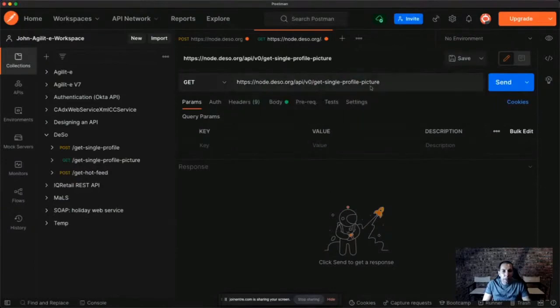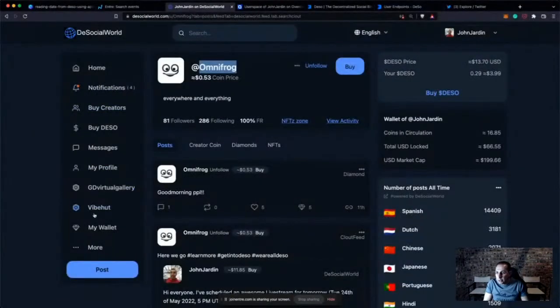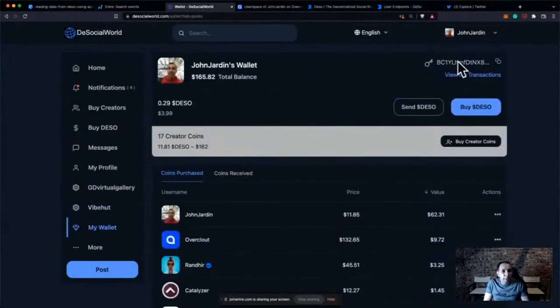Here we go. Now what we need to do is provide the user's public key. Notice they don't ask you for the username. Sometimes you're lucky and they give you the username, but sometimes you have to provide the actual public key. I'll go to my wallet, and there's my public key. I can click copy. This is not a safety issue, me showing you this. This is a public key. The best thing you can do with it is view my data and send me money.